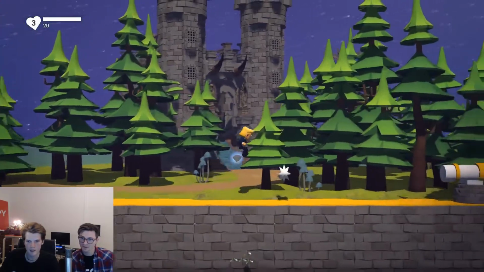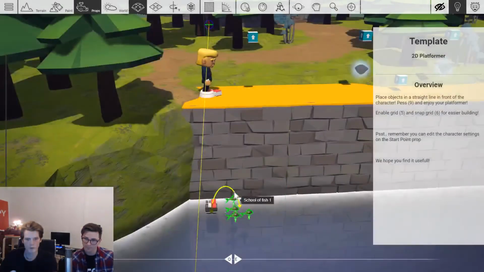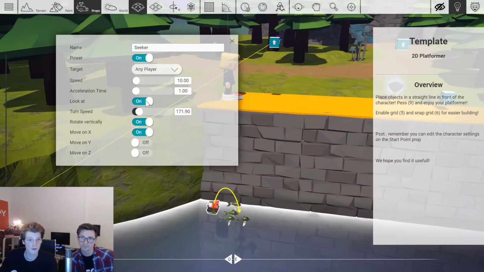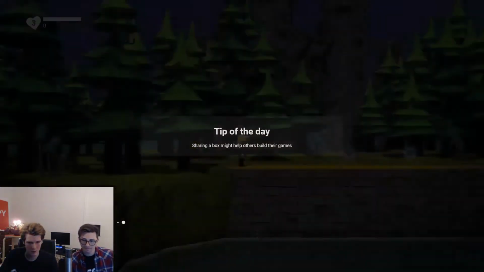Oh, and now you can actually see that the fish are looking at us, and that's again a setting that we forgot to disable in the Seeker. So if we open the Seeker again and just disable the look at, turn that off, then we should be fine.